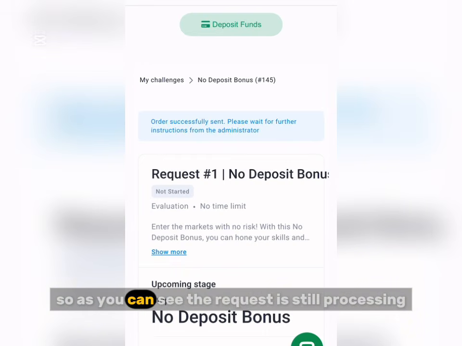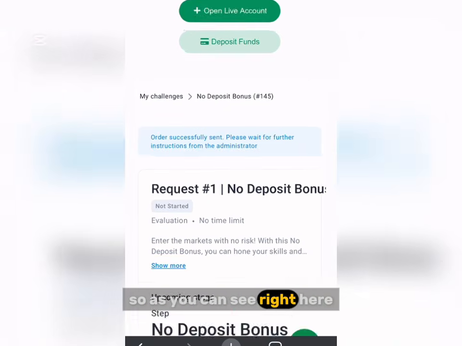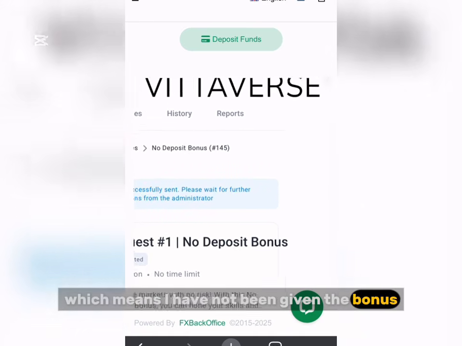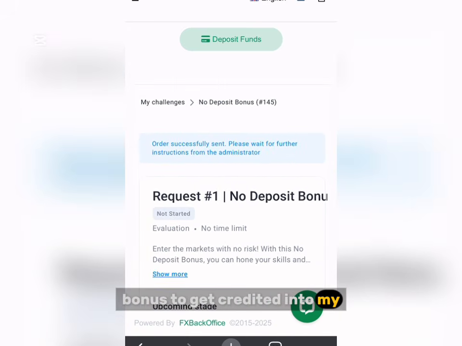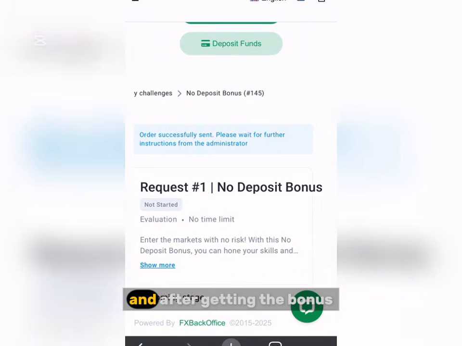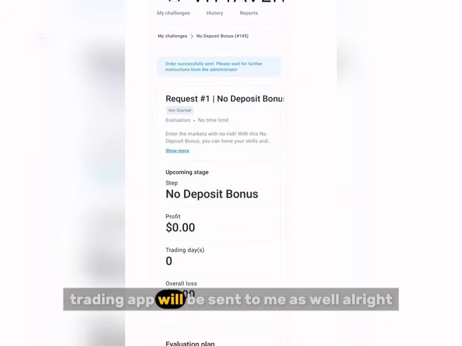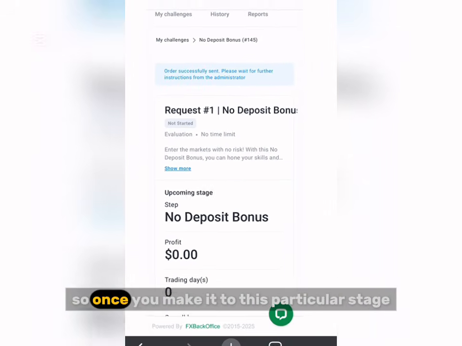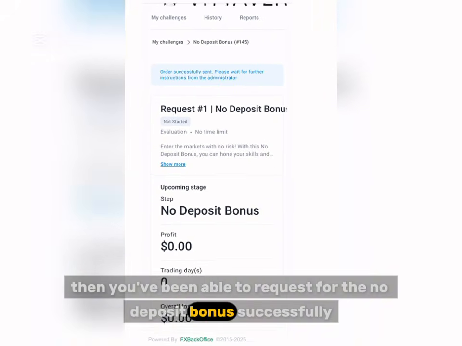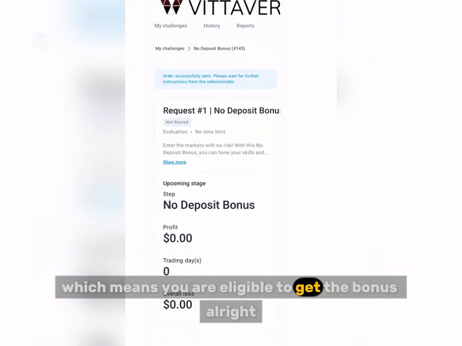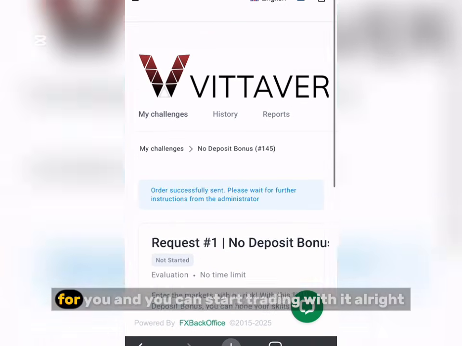All right, so as you can see, the request is still processing and the no deposit bonus has not started, which means I have not been given the bonus. So I just have to wait for some time for the bonus to get credited into my trading account. And after getting the bonus, the details to log into my trading app will be sent to me as well. Once you make it to this particular stage, then you've been able to request the no deposit bonus successfully, which means you are eligible to get the bonus. You just have to wait for some time for the bonus to get credited for you.